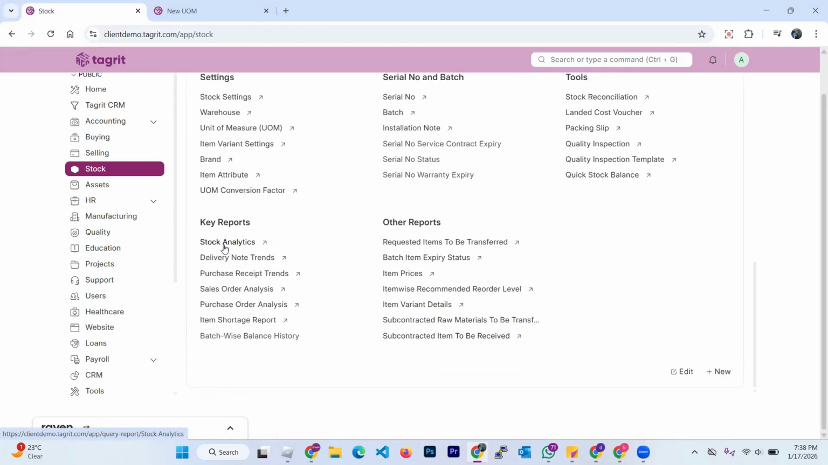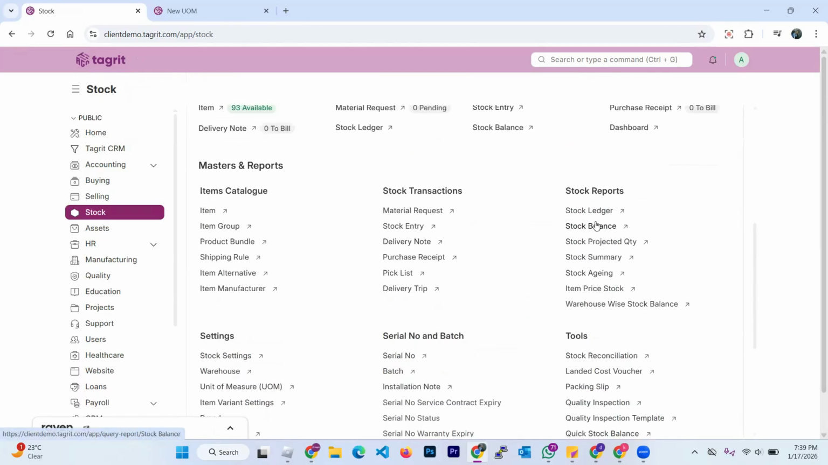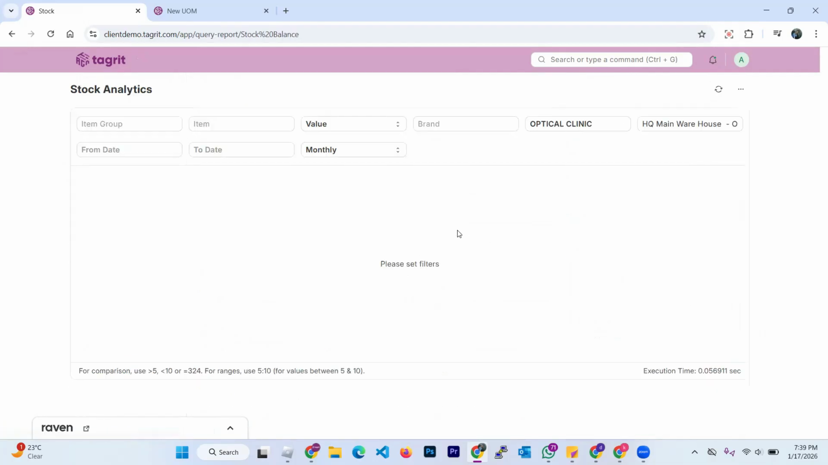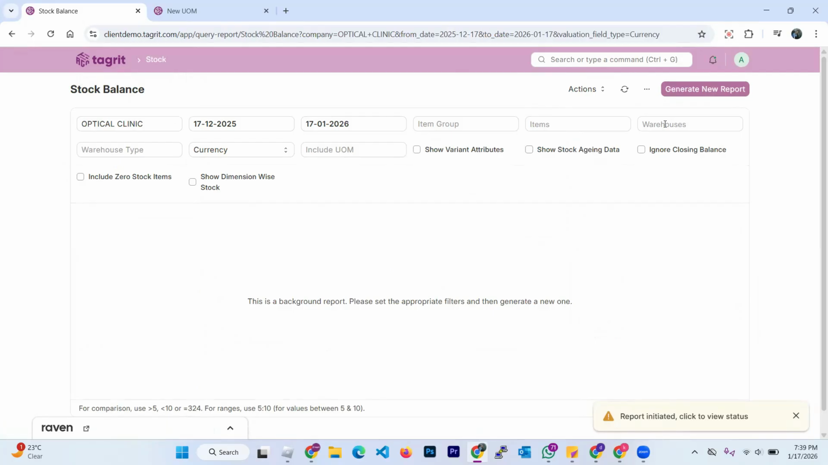We have a stock analytics report, delivery note trend, and now the stock balance. So this is just an overview. We have not done everything deeper on the inventory because it's very wide. But that's an overview of the inventory.